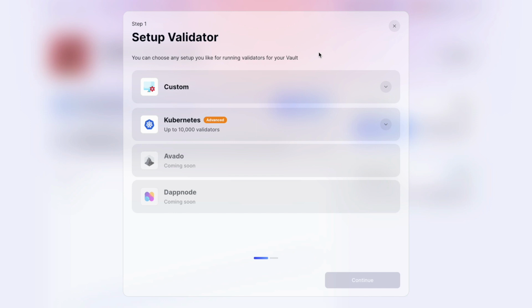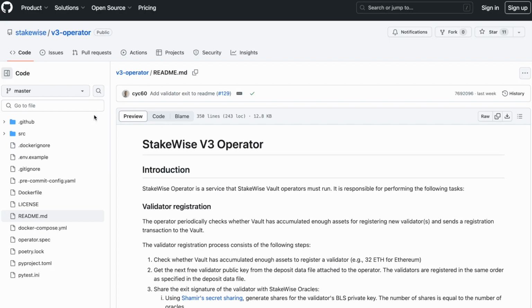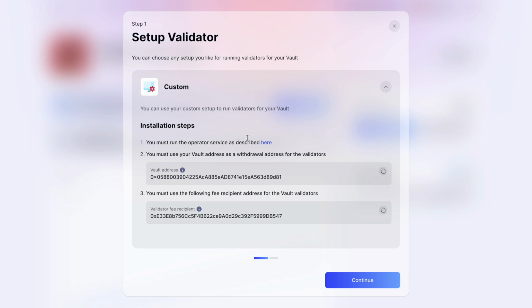Right now, it's only custom, where your typical solo staking setup or your typical staking operator setup is going to work. And the only thing that we require is that you run an operator service as described in the README over here. We're also going to simplify it with an additional guide.